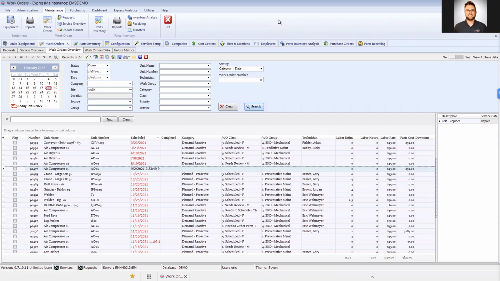So what you're looking at here is the work order overview. What I typically like to do is take a look at Express Maintenance from two perspectives. One is the end user perspective, and then we take a peek behind the curtain and look at this from an administrative or managerial position. What you're looking at here on the work order overview is what an end user is going to see when they fire up Express Maintenance.